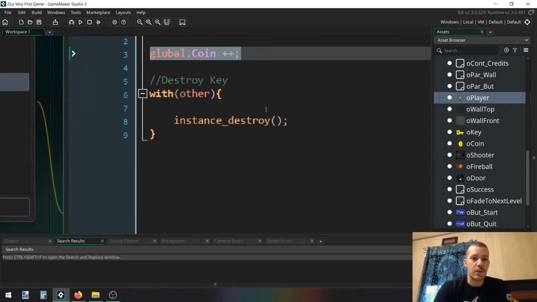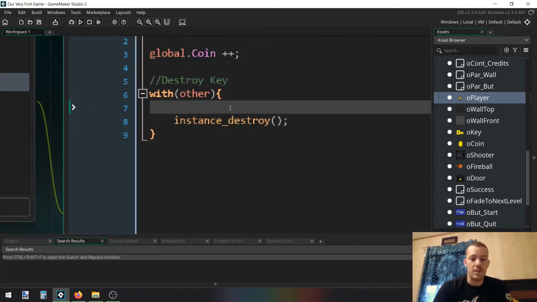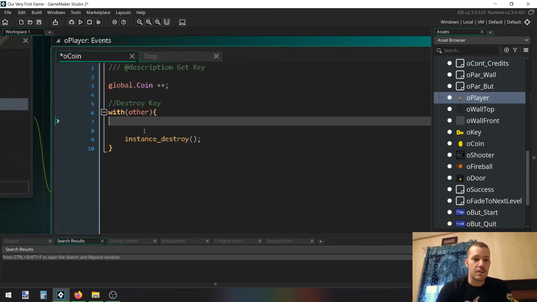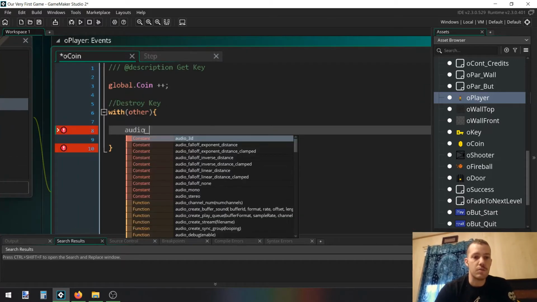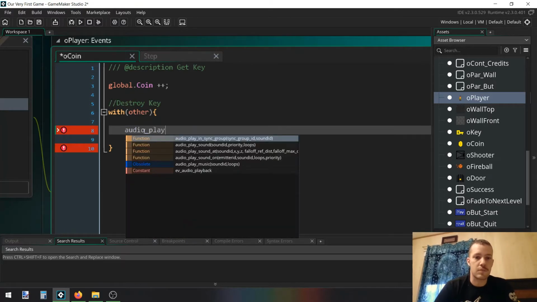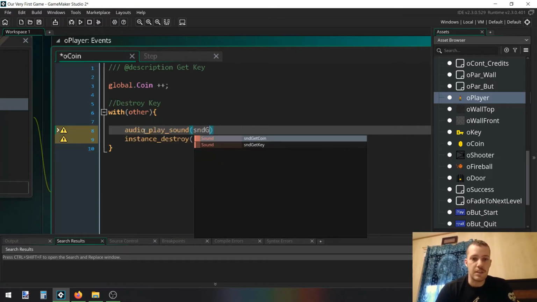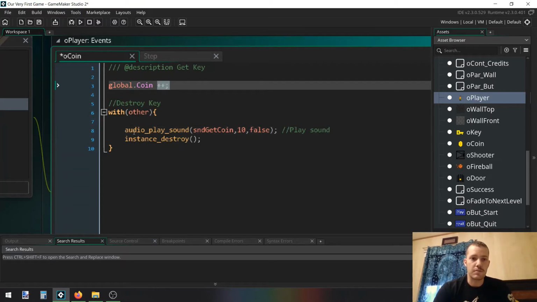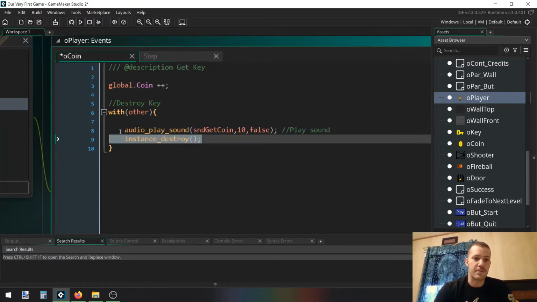we're going to get the coin, we're going to destroy the coin, but we want to play the sound before it's destroyed. So I'm just going to put here audio play sound, SND get coin, priority 10, and false for the loop. And I'm just going to comment that, play sound. So now once we touch that coin, we're going to get a coin, it's going to play the sound, and it's going to destroy itself.